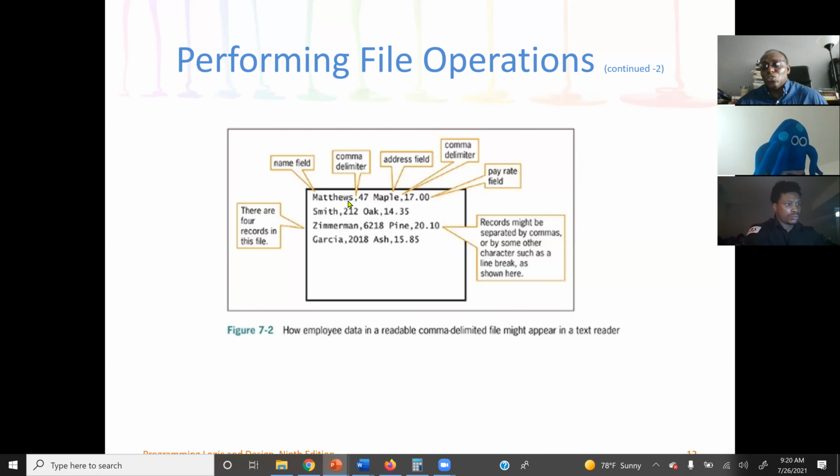So first we get Matthew into a variable, let's say we name it name field. Then we have a comma delimiter. That means 47, we don't have a comma after 47. So 47 and Maple together will go to one variable, let's say address. Then we see a comma again, we jump to the next variable. And this will be $17.00. So $17 will go to another variable. So in this case, we're going to have three variables that will store the name, the address, and the pay rate. And this is getting the input.